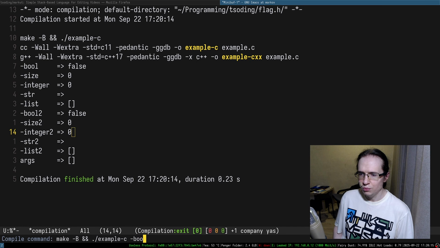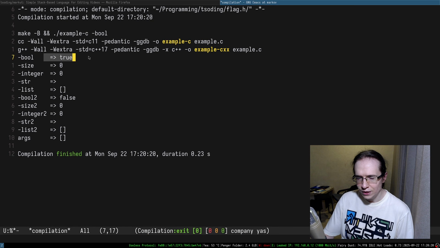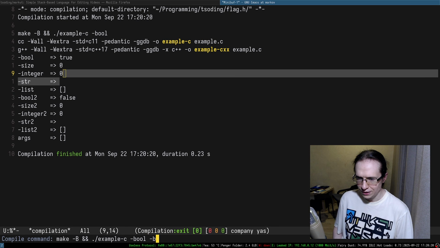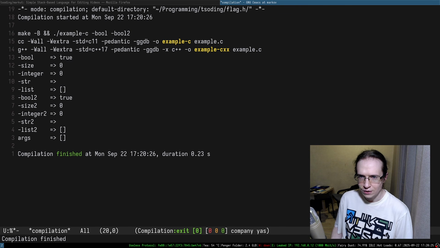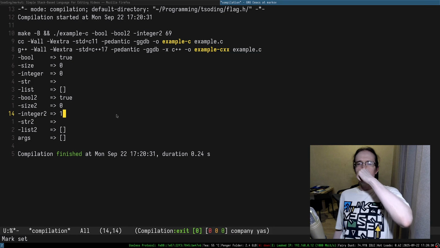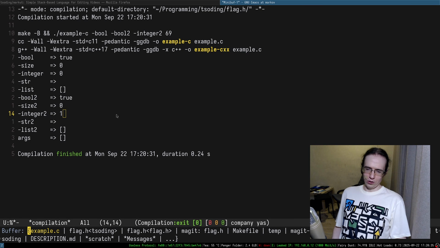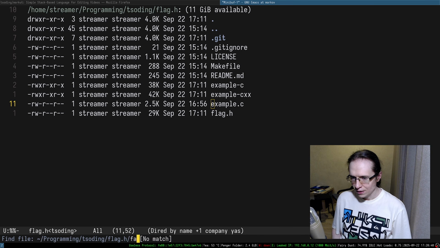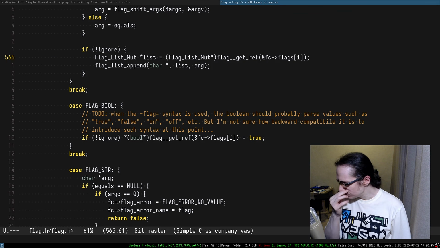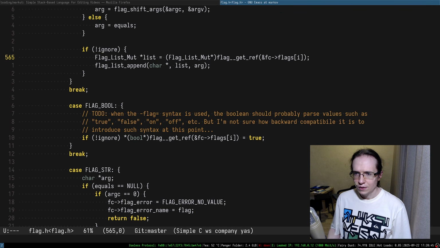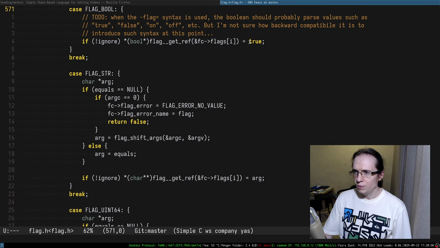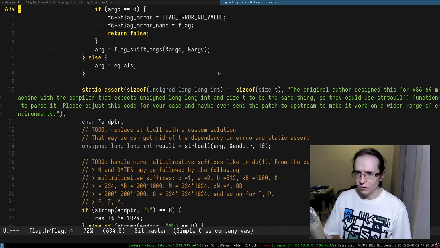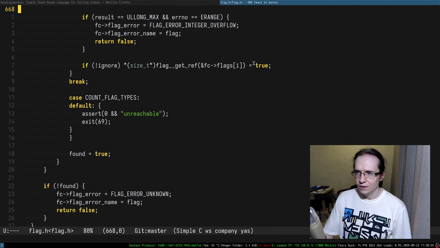Now I should be able to do Boolean. So this is the first Boolean, it is true. Second Boolean is not true, but now I can do the second Boolean as well. Okay, that's pretty cool. What about integer 2, 69? Aha! What is this? I think I know. Got you. It's not 69 though. Flag.h. So let's go through all of them because I copy pasted the wrong thing, chat. Look at that. I copy pasted the wrong thing.